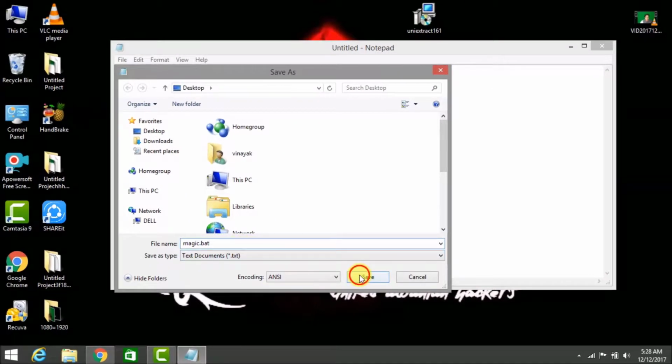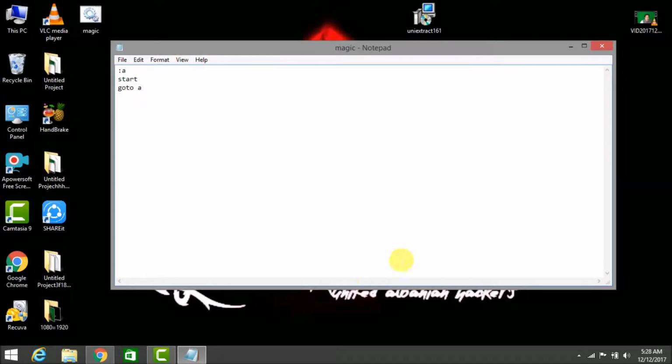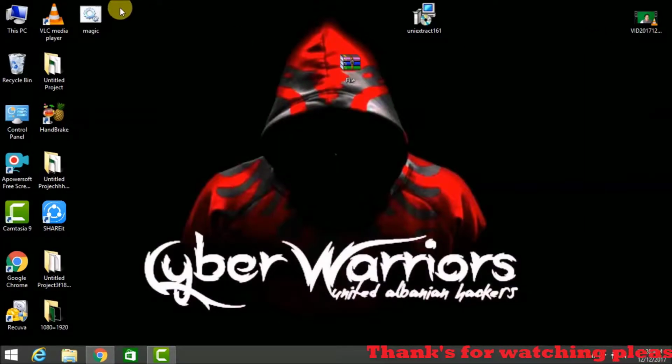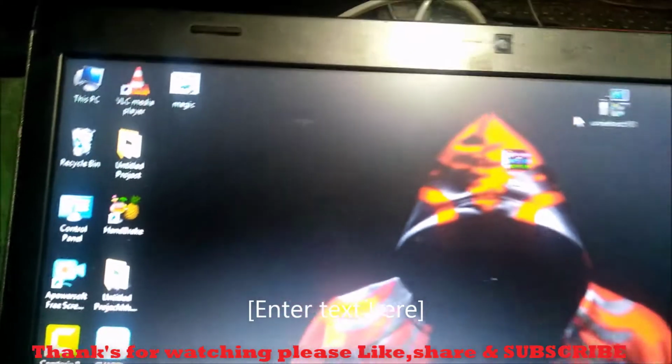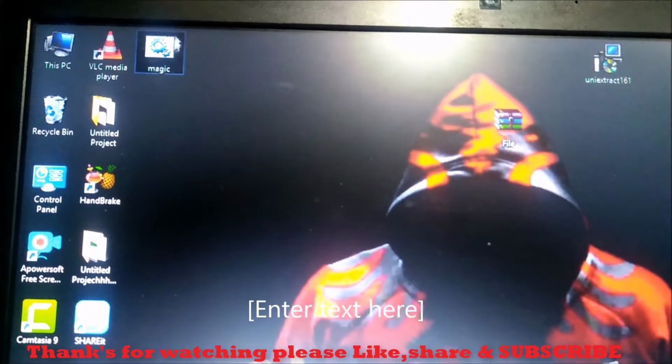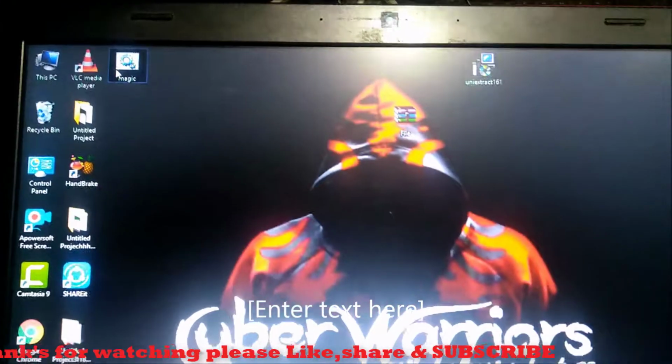So save it. Here we have that file called magic. Don't double click on that or open it. So guys, don't open it on your PC, otherwise your PC will get stuck. I will transfer that file to this PC.